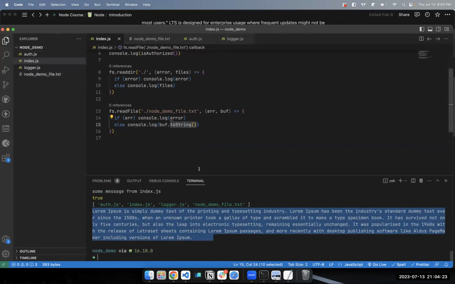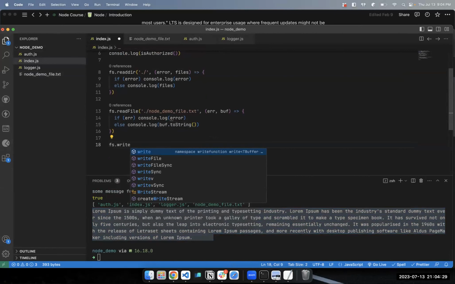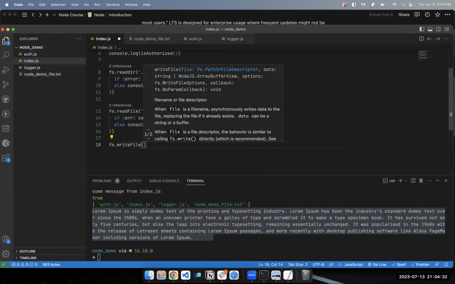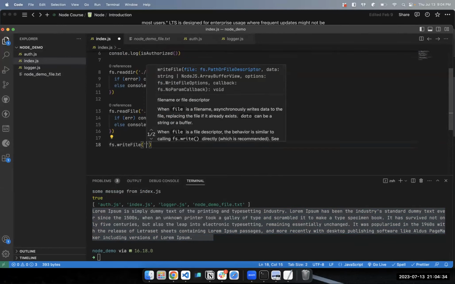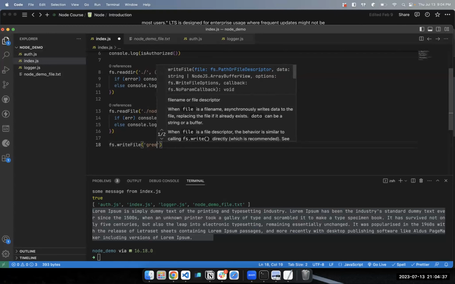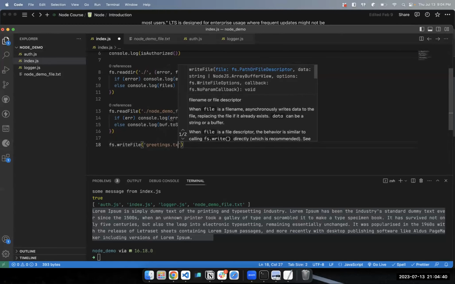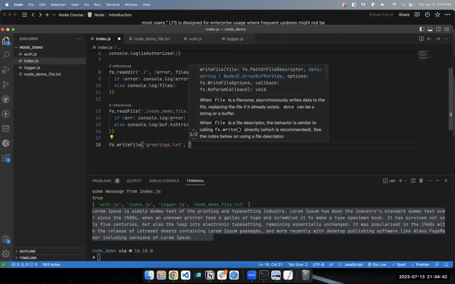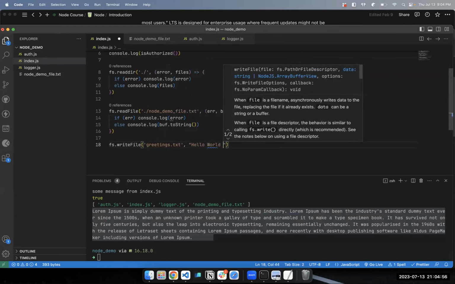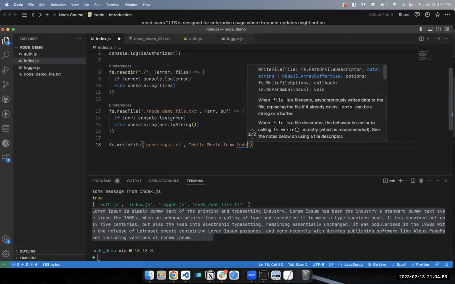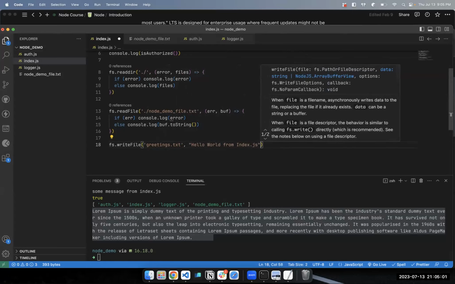Also, we can write data to a file using this fs module. So we can say fs.writeFile. In this case, we need to provide a file name, so here we can say greetings.txt. So we'll write some file here. The second parameter is the data. It can be a string or array buffer view, similar to what we have seen before. So I can give it here a string saying hello world from index.js. This is the string that I would like to write.